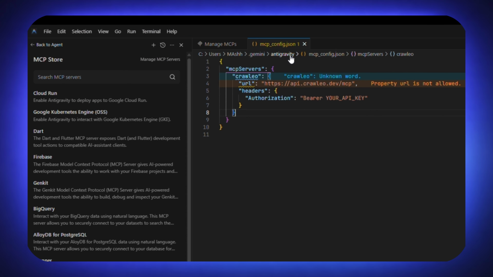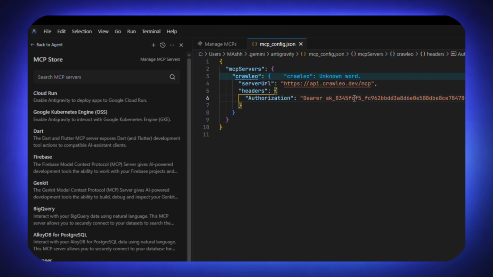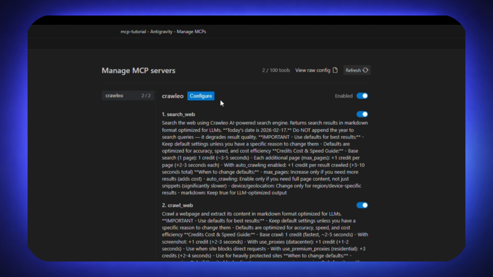Now paste these lines of code here and change the URL to the server URL. Now paste your API key here and open the Manage MCP Servers again. Now refresh it, and now you should see all your MCP servers connected, with two tools, both enabled.